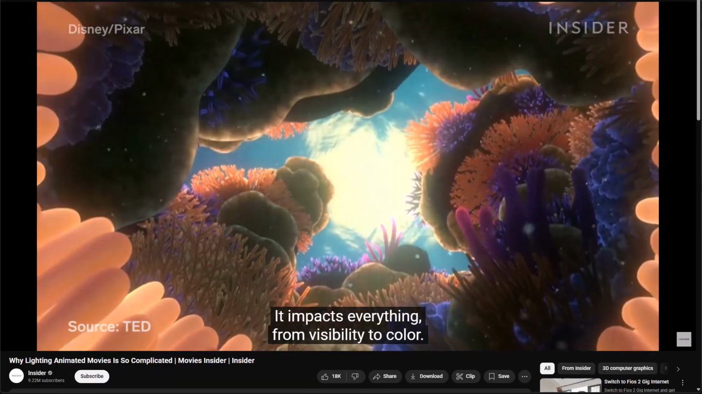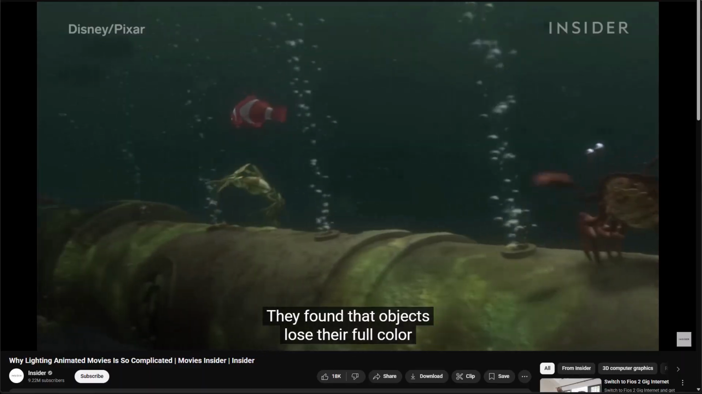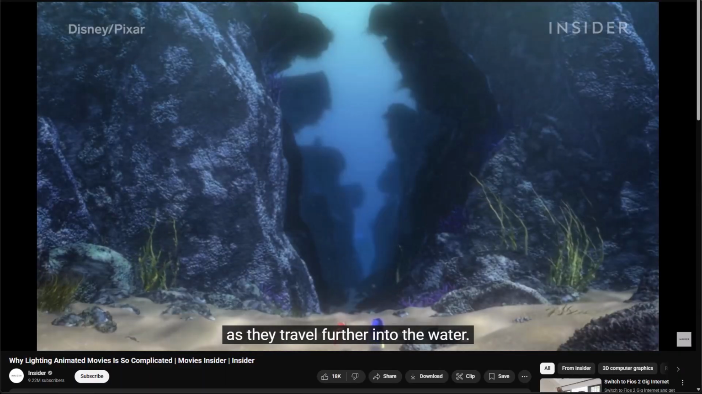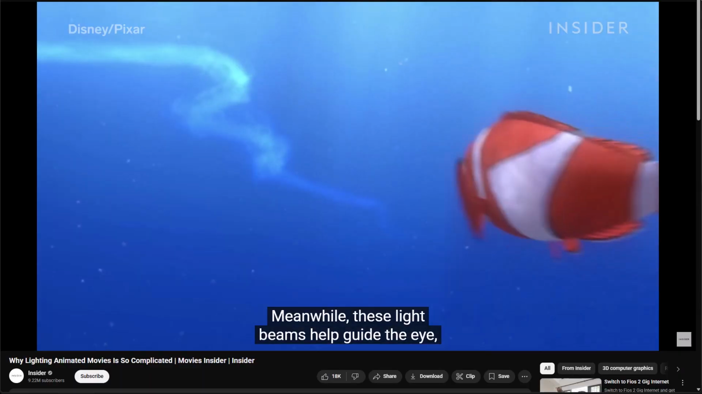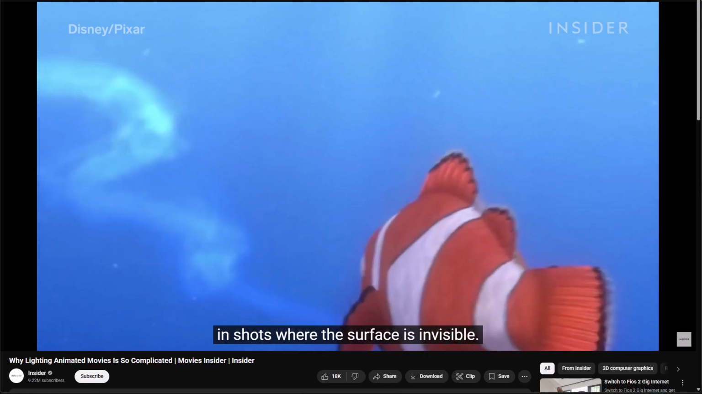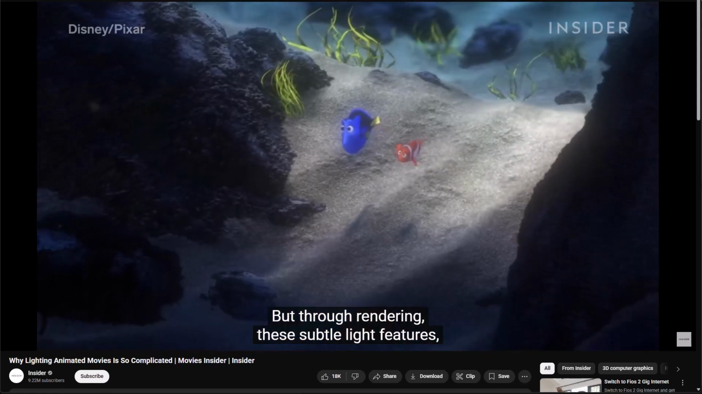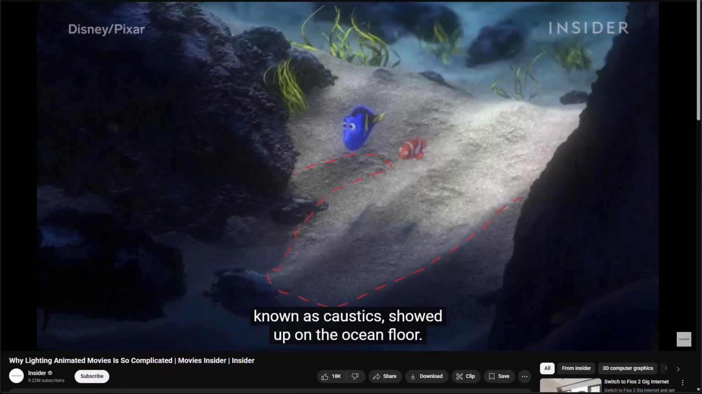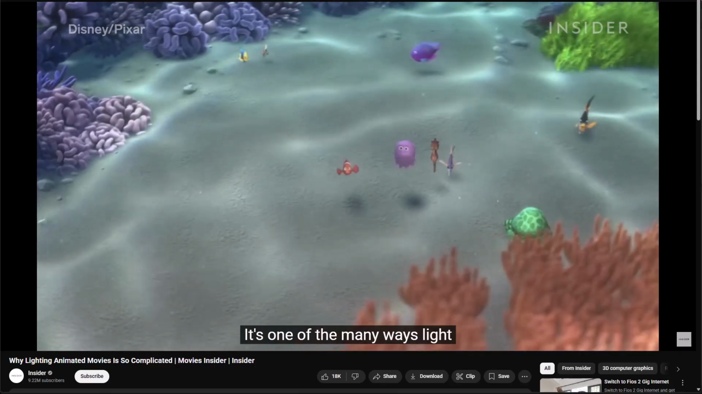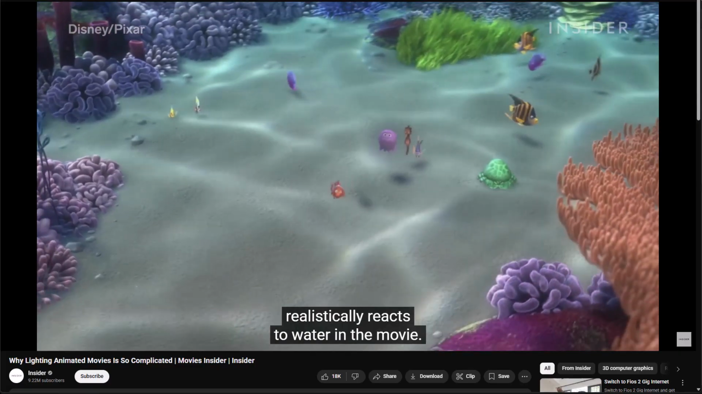It impacts everything from visibility to color. They found that objects lose their full color as they travel further into the water. Meanwhile, these light beams help guide the eye, showing the viewer which way is up, in shots where the surface isn't visible. But through rendering, these subtle light features, known as caustics, showed up on the ocean floor. It's one of the many ways light realistically reacts to water in the movie.